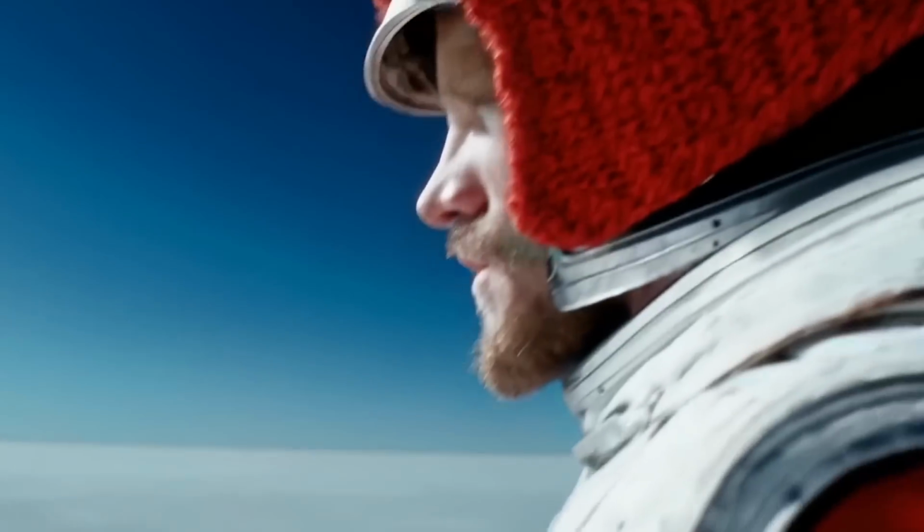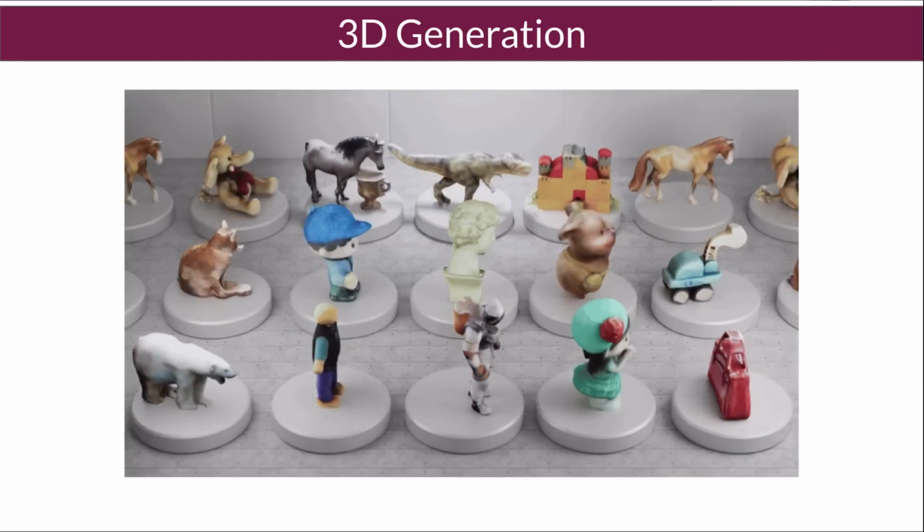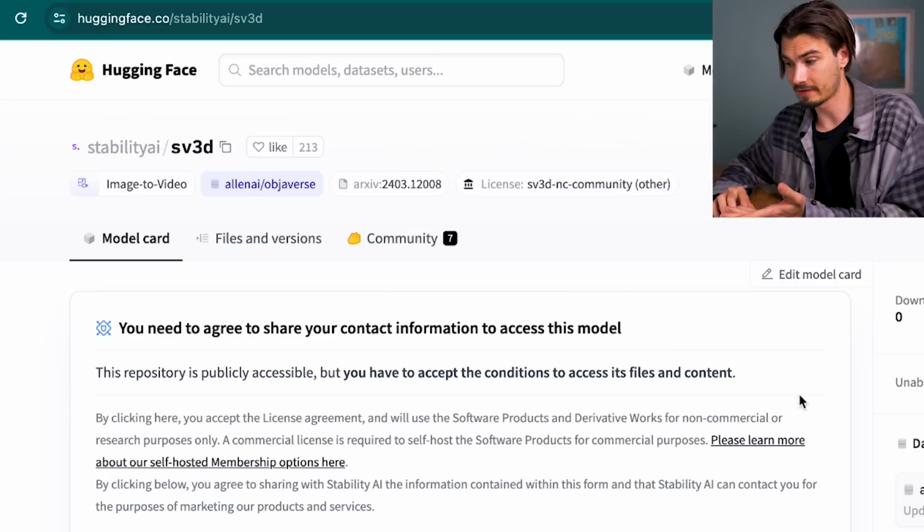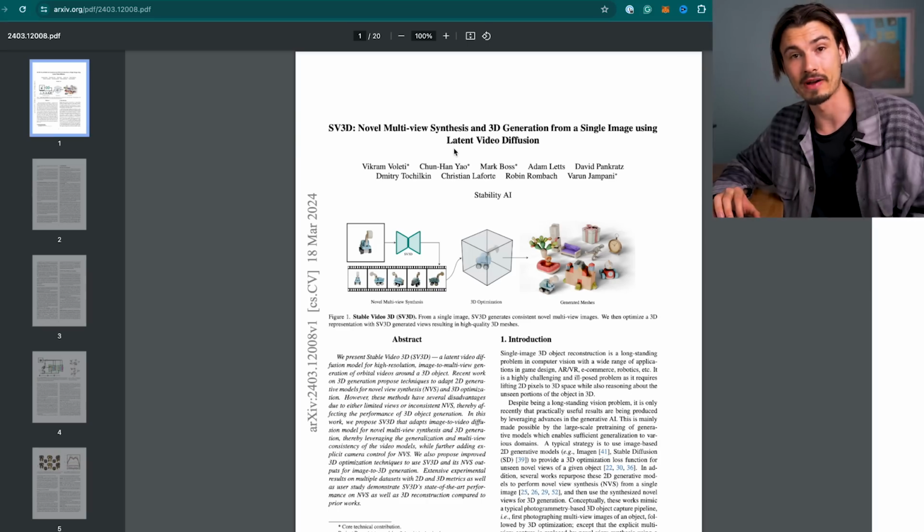As you've seen with Sora, that can be very powerful for 3D models because if you have consistency, you can just move the camera around and scan the whole thing. If you want to use this or learn more about it, here's the Hugging Face space and here's the paper that came out with the release of it.